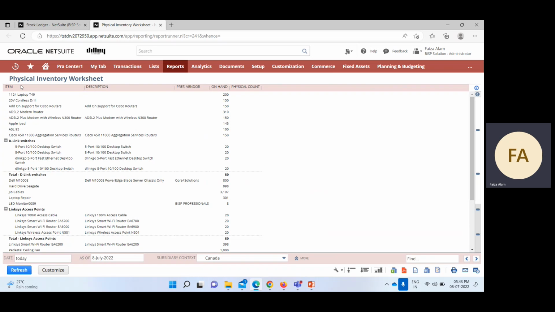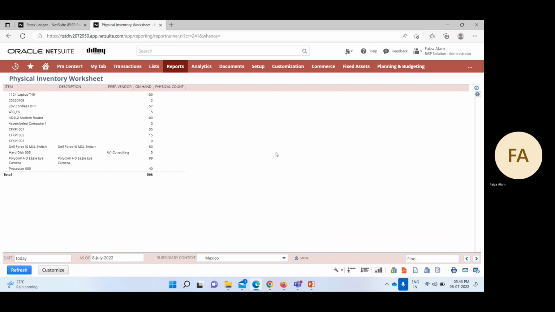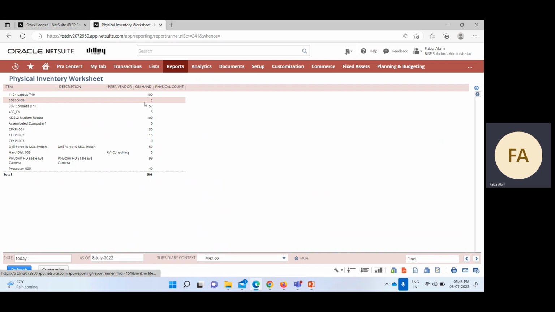Here we can see the items. This is for today's date. If I want to change the subsidiary, like previously we have taken Canada, now I want to take Mexico, and I will click on refresh. Okay, so here we have the physical inventory worksheet for the subsidiary Mexico. Very little information is given, since this report lists all the quantity that is on hand. These are the various items associated with Mexico, and if any preferred vendor is there, their names can be visible here, and the on-hand quantity is here.